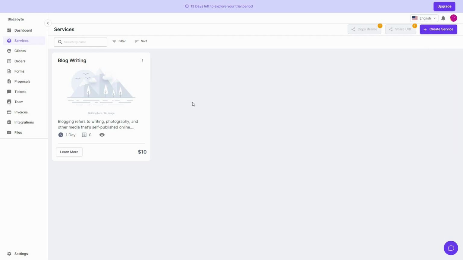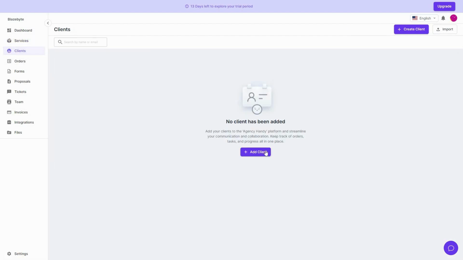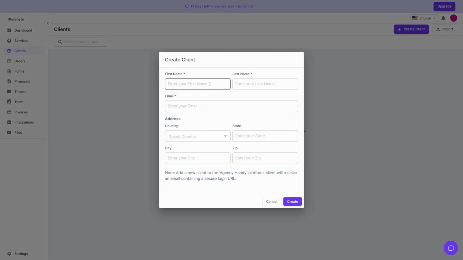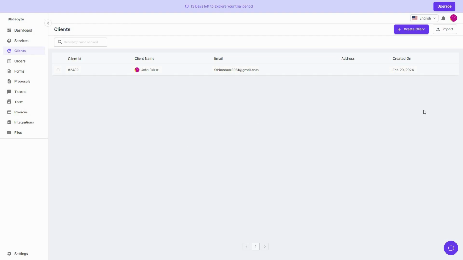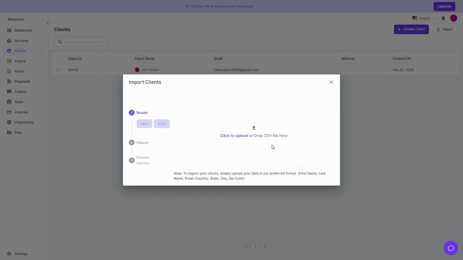And you can also add your clients to AgencyHandy. For that, you have to go to these clients. Now click on add client. So let's provide all of these details. And now let's click on create. So as you can see, this client has been added, and you can also import your client. So if you have a CSV file that contains all of your clients, you can also upload that, and make sure you follow this format in order to properly import your clients. So this way you can bulk import a lot of clients at once.